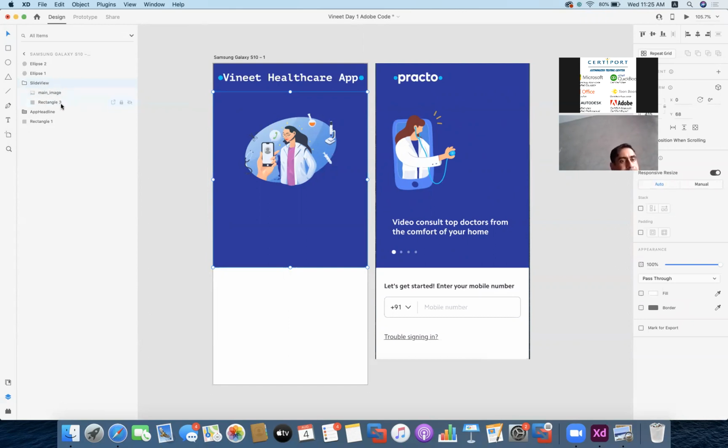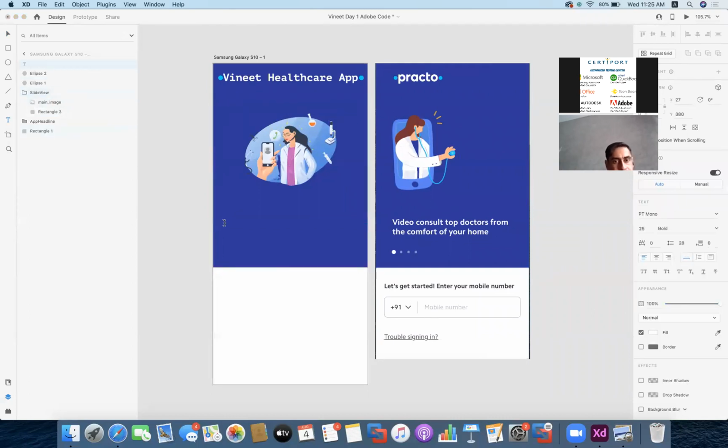Okay, now within this what we will do, we want to put a text view also. So I've taken a text and I have put a text somewhere here. In regard to this, I'm going to put a text. Let's say, video consult. I'll just change the font a little.